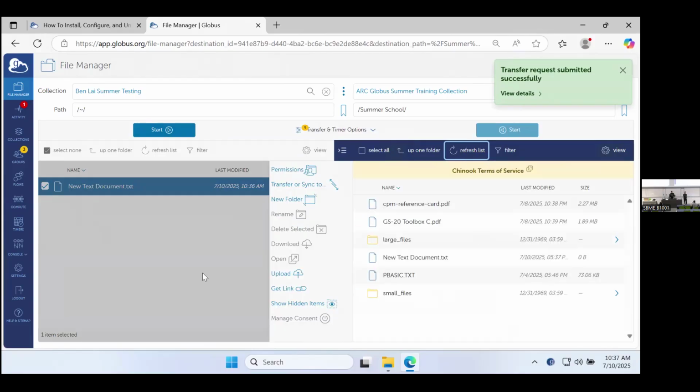Yeah, so this is how you move things from your local computer to Chinook, for example, or Sockeye.